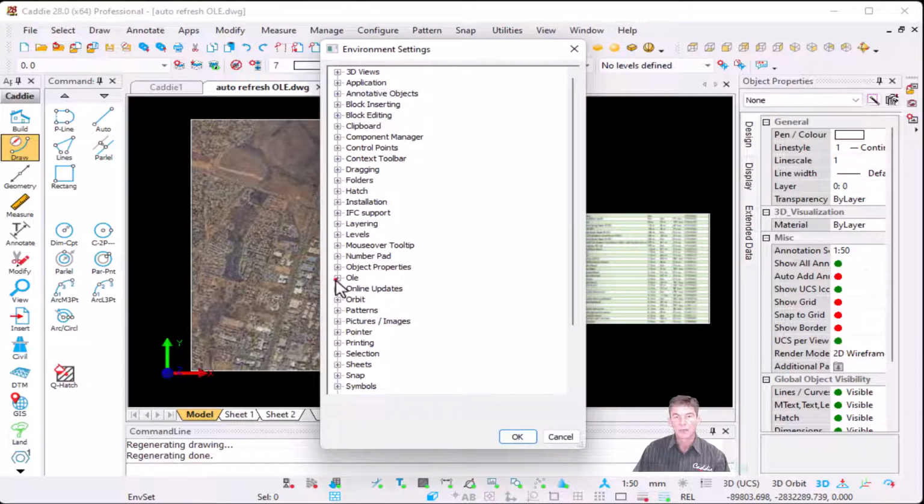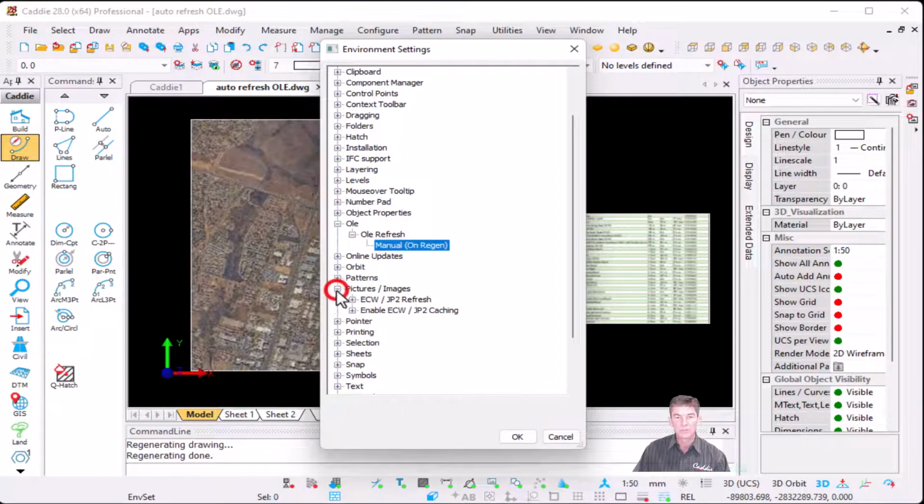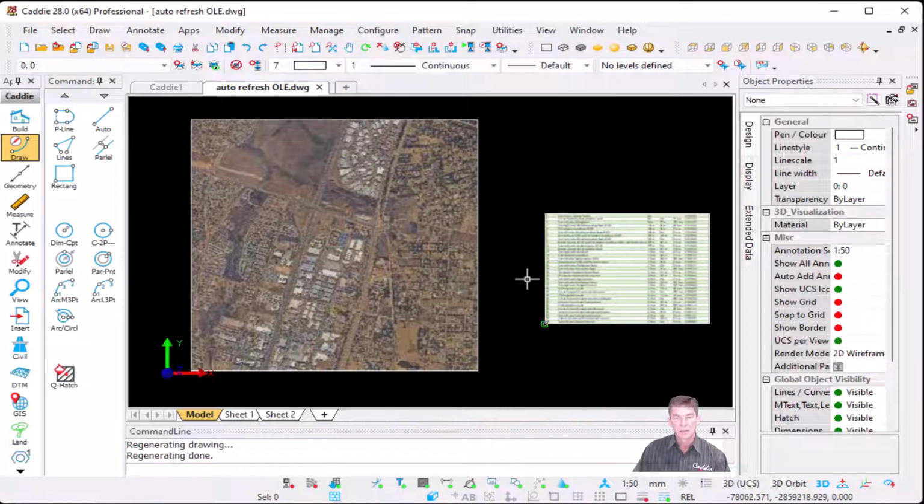On the left hand side, we go down to OLE. Then you'll see there's an option that says OLE Refresh. As I mentioned, it's set by default with the installation to auto. You double click on auto and you can change it to manual. And same as with pictures. If I go to pictures, I can expand the ECW JP2, refresh, change the auto to manual. So if I say OK, now it's set to manual.